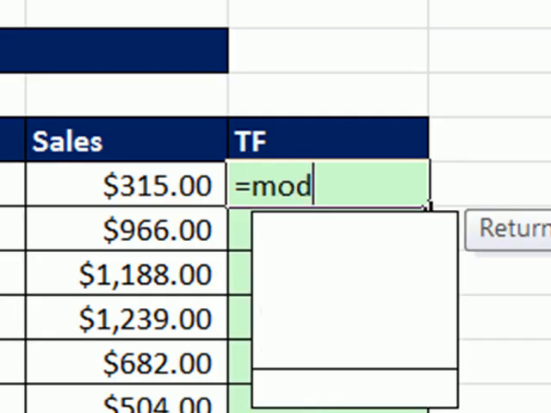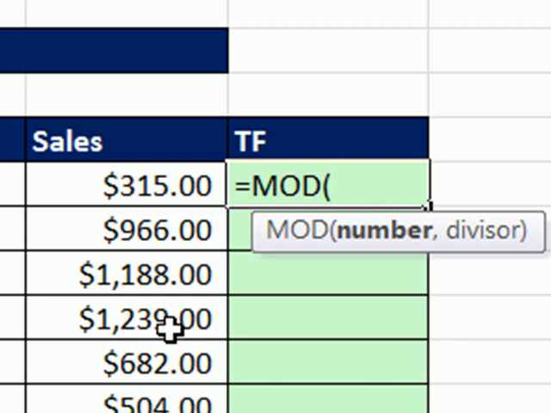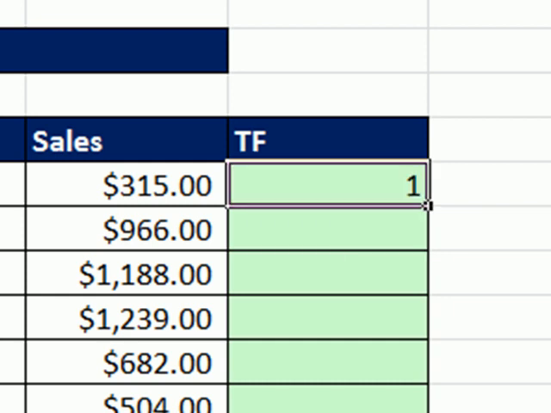Equals MOD. And what MOD does is this. We go back to 5th grade when we learned division. If you say MOD, the number is 3, comma, and we want to divide by another number, 2, the MOD function gives you the remainder. Because remember, 3 divided by 2 is 1 with a remainder of 1. So MOD gives you the remainder of division.